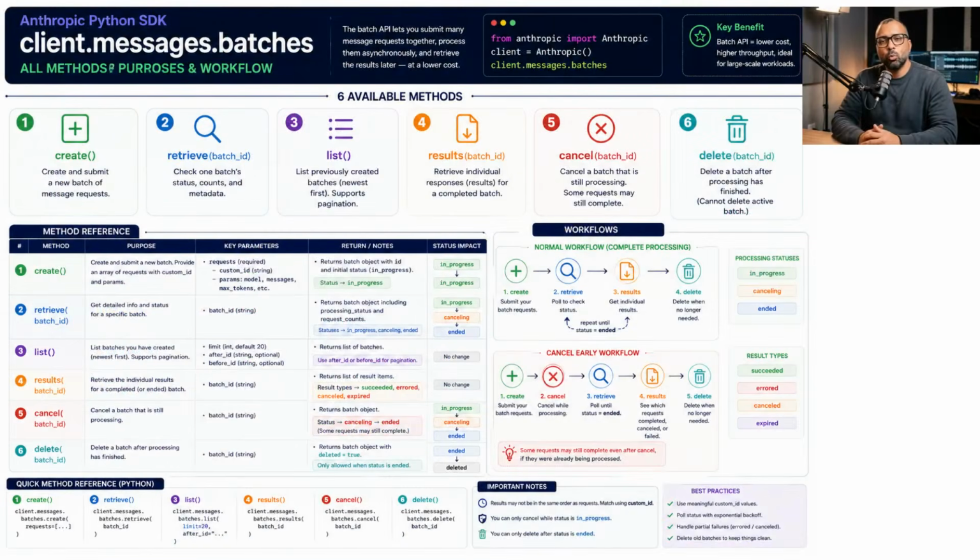In this slide, we will explore all available methods under the Anthropic Python SDK's client.messages.batches. The Batch API allows us to submit many message requests together, process them asynchronously, and retrieve the results later. It is especially useful for large-scale workloads that do not require an immediate response. There are 6 main methods: create, retrieve, list, results, cancel, and delete. Let's go through them one by one.